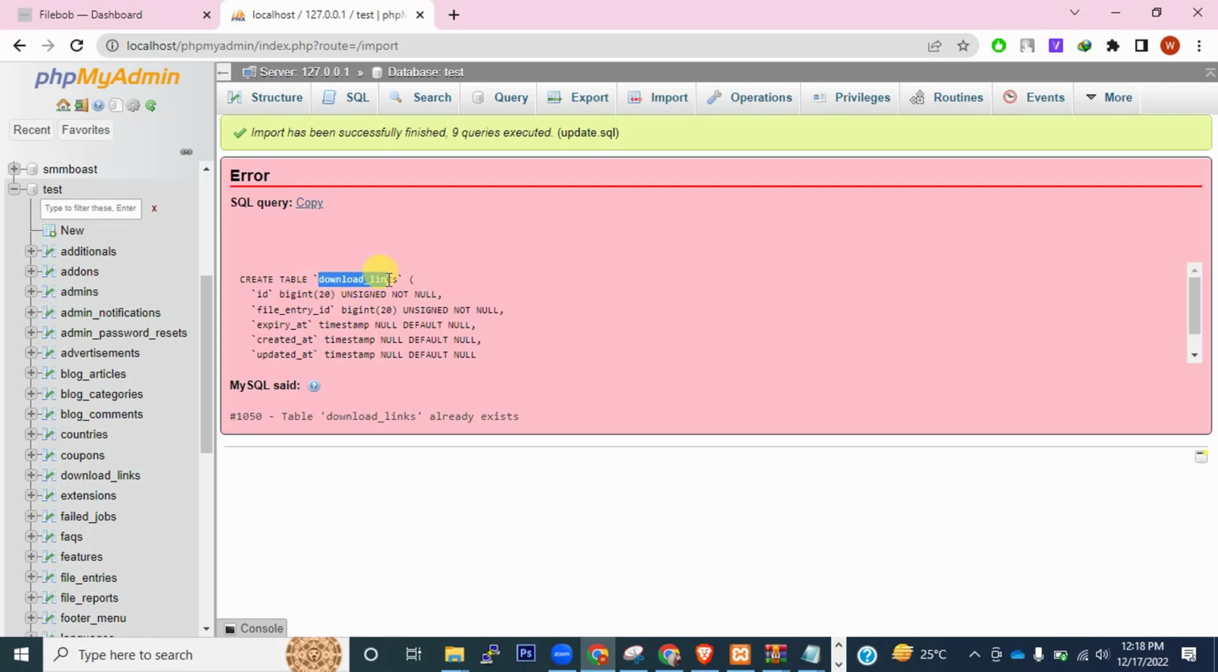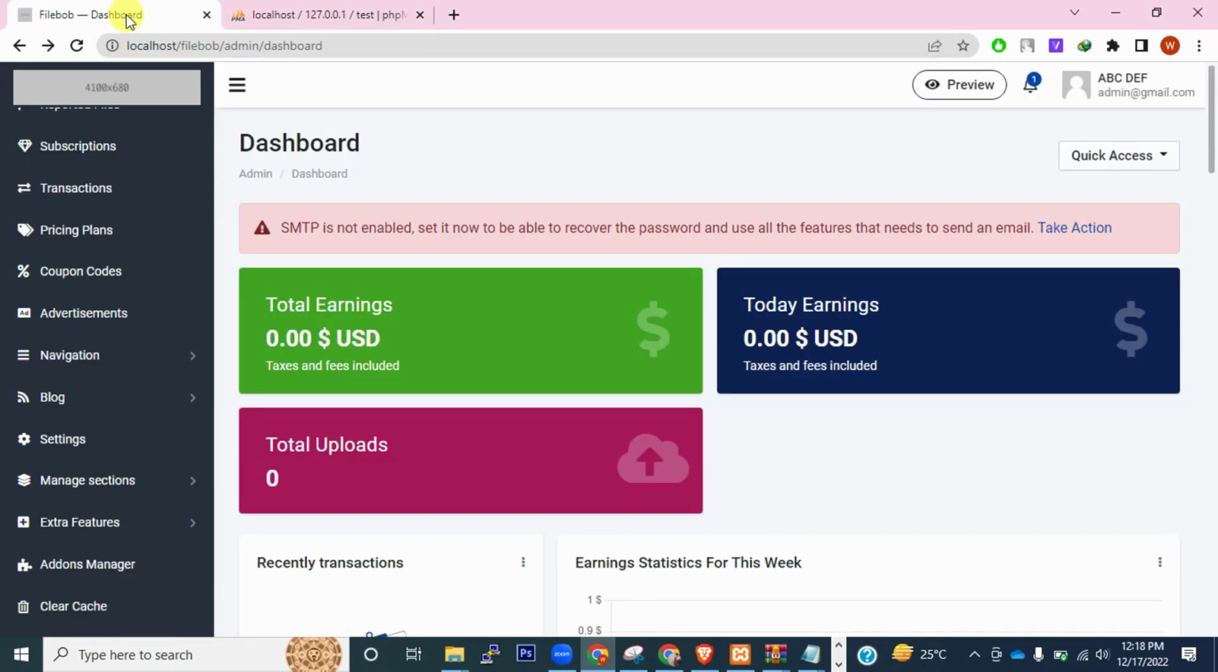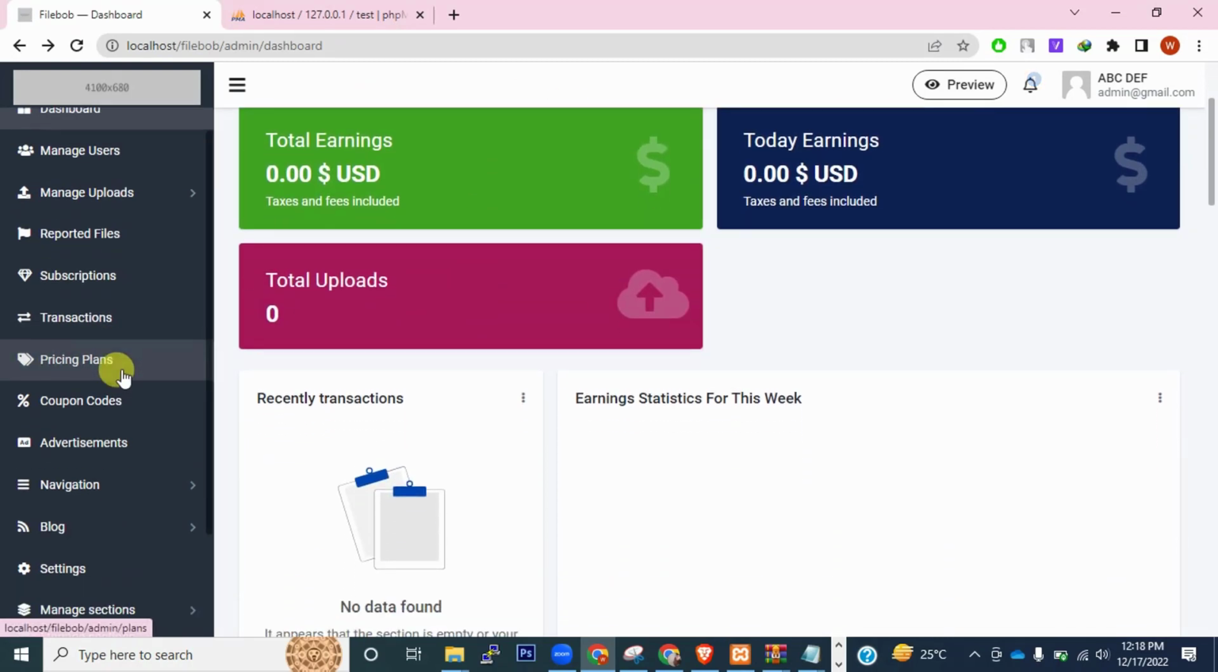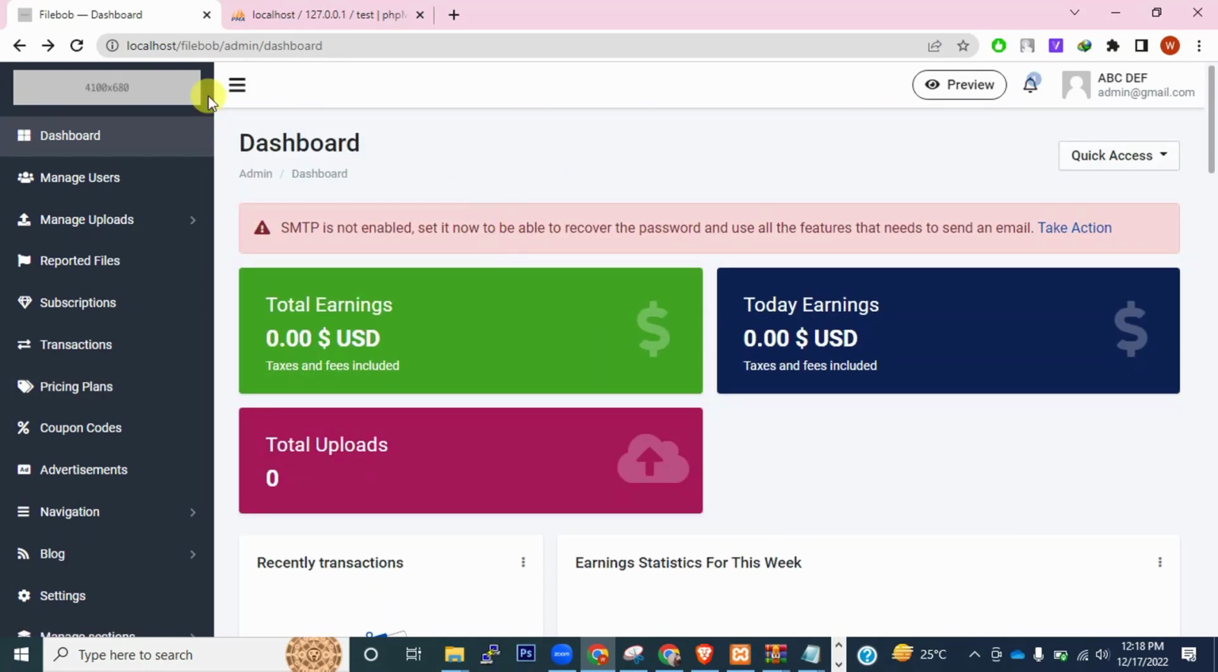We are getting a download_link error, because this already exists. So let me show you. As you can see, it already exists, so don't worry about that. Now we are going to refresh our page. So let me wait. As you can see, my page has been successfully loaded and it is updated to the latest version.